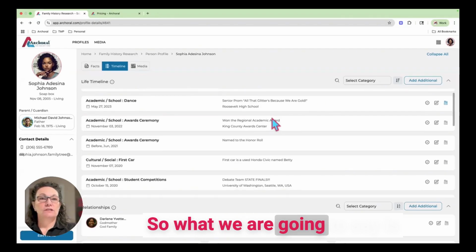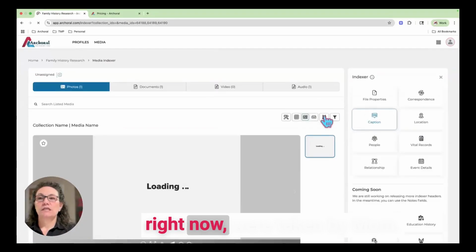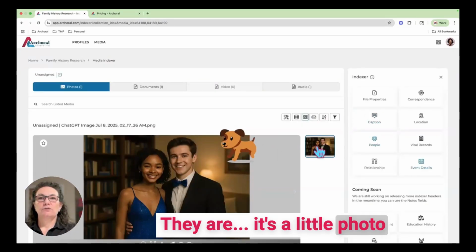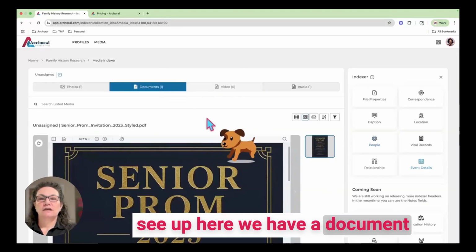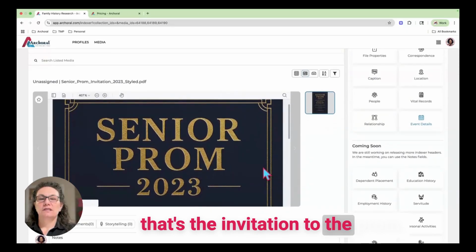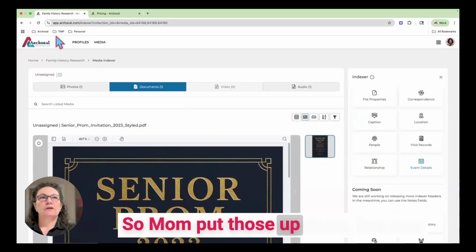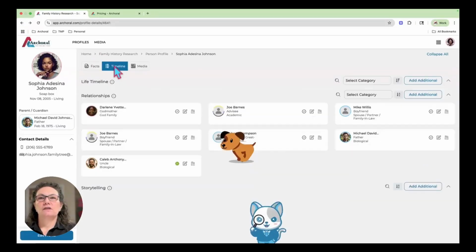So what we are going to say is that her senior prom, the photos that are in her senior prom right now were taken by mom. They are the little photo before they left. And then you'll see up here we have a document. That's the invitation to the prom. So mom put those up there. But now we want to connect to Sophia's phone.